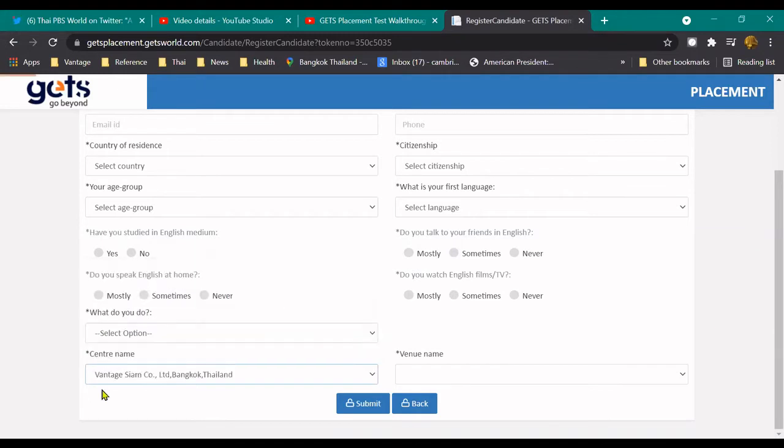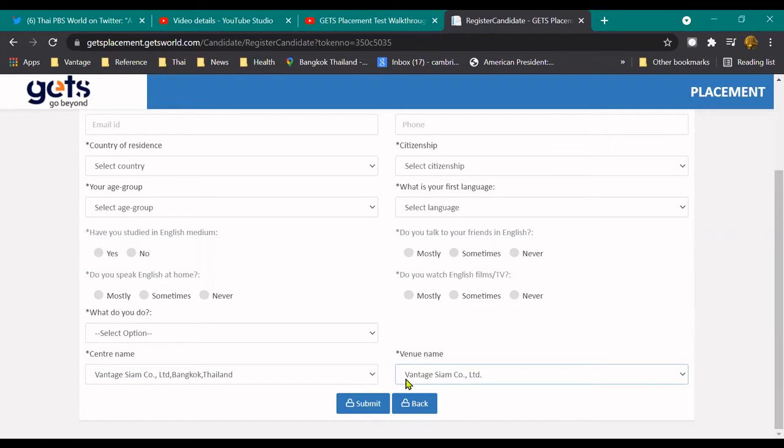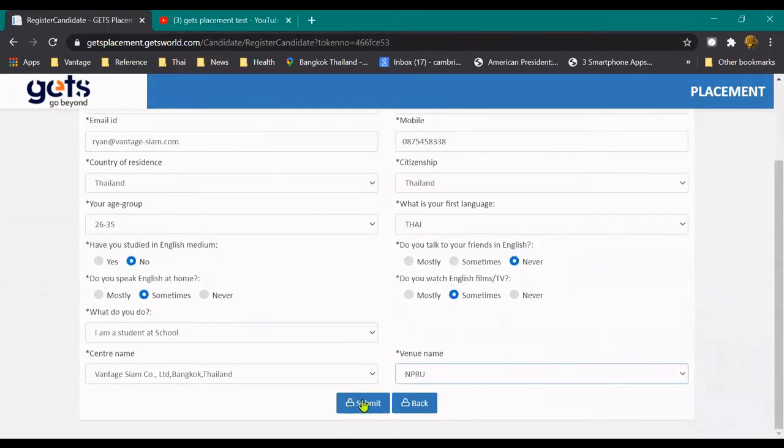Vantage สยามนะครับ บริษัท Vantage สยามนี่เป็นชื่อ center ของเรานะครับ แล้วก็ venue นะครับ ให้เลือกเป็น Vantage สยามเหมือนกันนะครับ venue คือสถานที่สอบ So for center name you want to choose Vantage Siam, that's our center, and for venue name you also choose Vantage Siam. หลังจากนั้นกด submit. After that press submit.